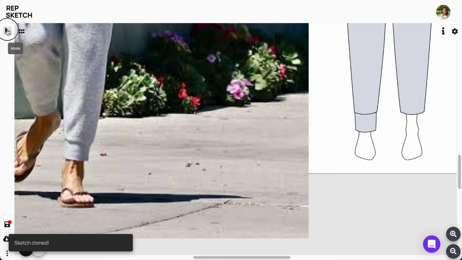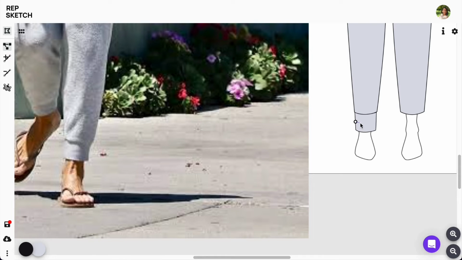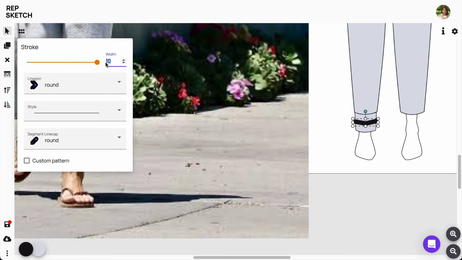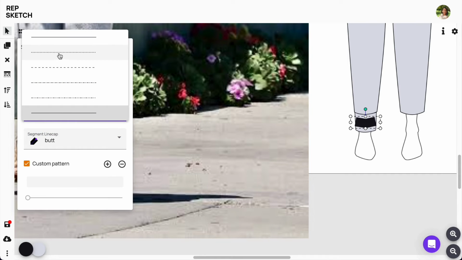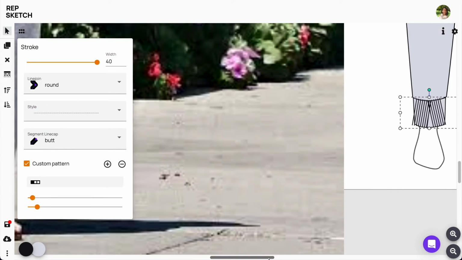Let's now add a rib effect to our cuff. For that, we'll use this Create or Edit Stroke tool and add a horizontal line and use the Stroke Settings tools. If you want a detailed tutorial on how to add a ribbing effect to a design, check out our video in our Design Coach series. For now, I'll forward through that process.